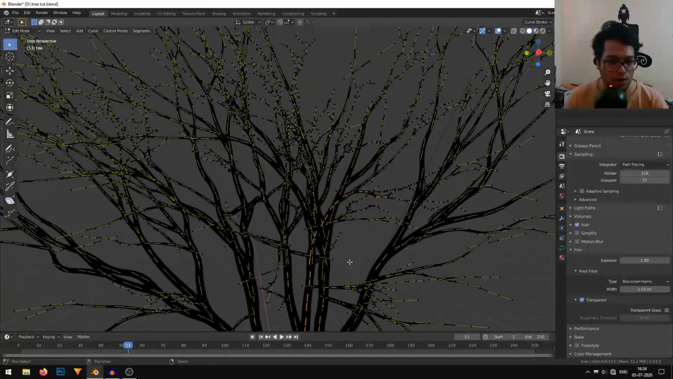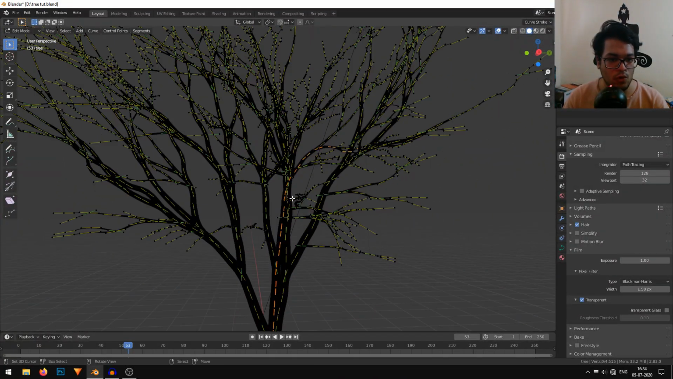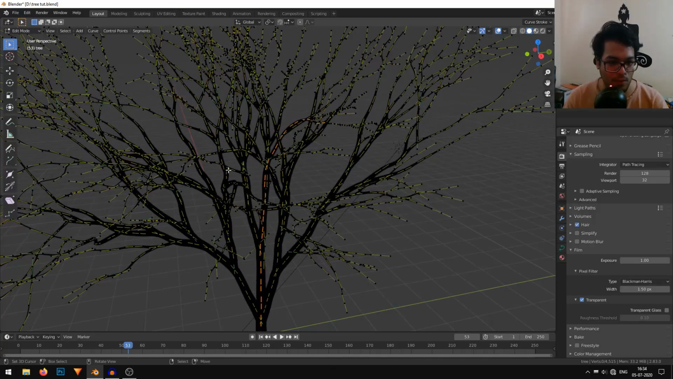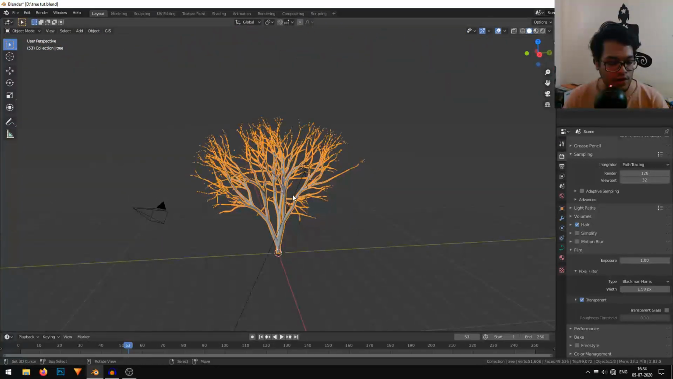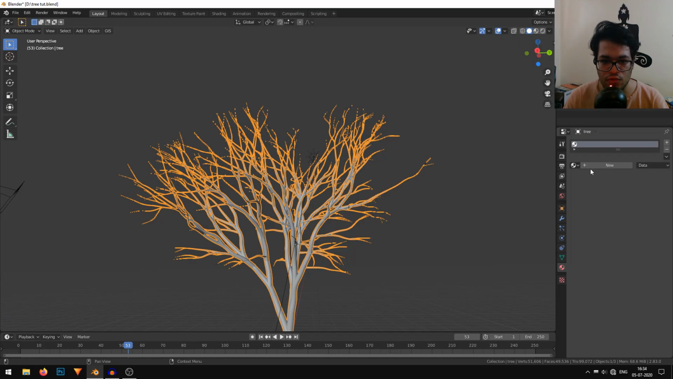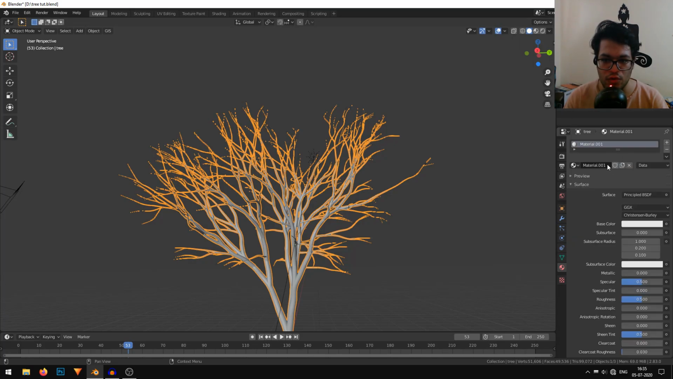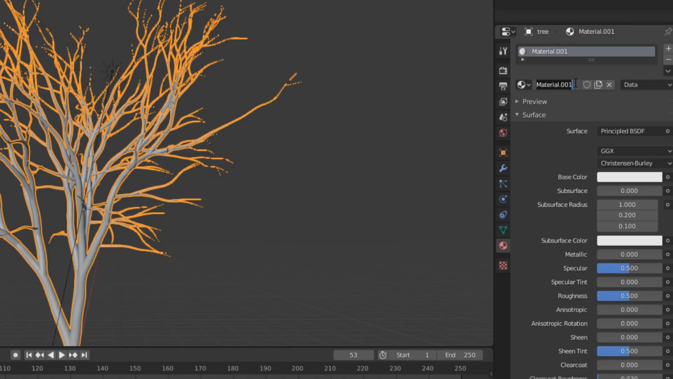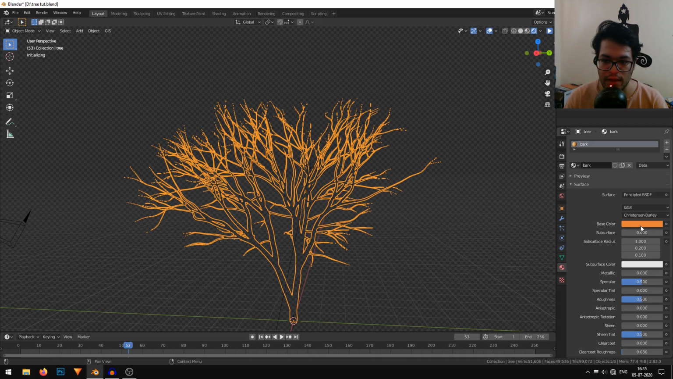As you can see, this is not a mesh, this is a curve. So to convert this to a mesh from a curve, just hit Alt C, and as you can see, you get 3 options. So we want to convert to mesh from curve, meta, surface and text. So select the second option. Okay, now I'm just going to give this a new material and I'm just going to rename this material. So I'll just make it a basic brown color.